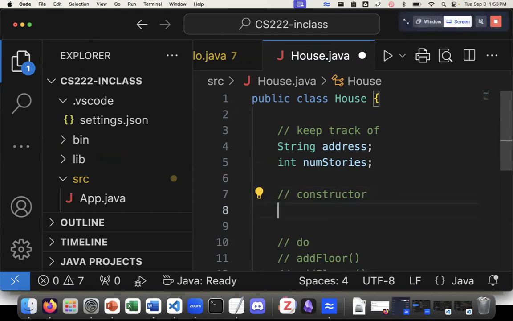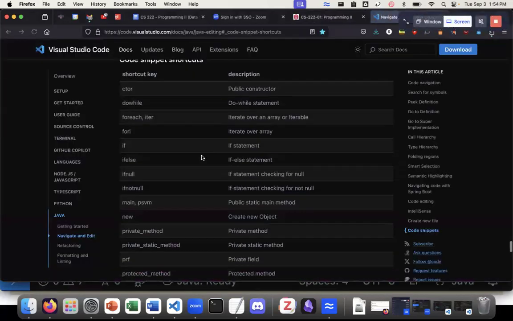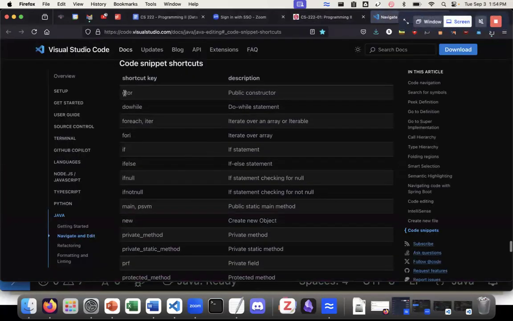Okay, so we need a constructor, which is actually going to create the object for us. So we're going to have a constructor that defines basically, here's the address, here's the number of stories. And I think I bookmarked this page. CTOR.